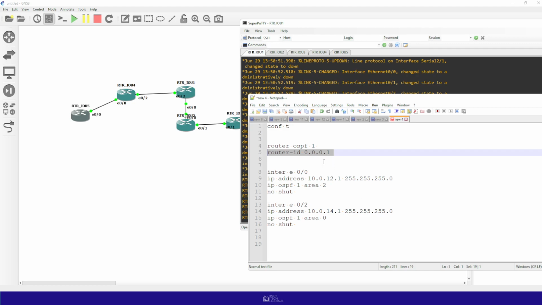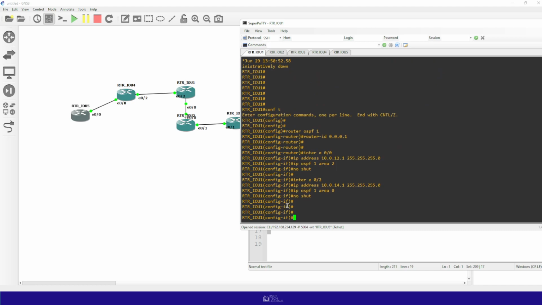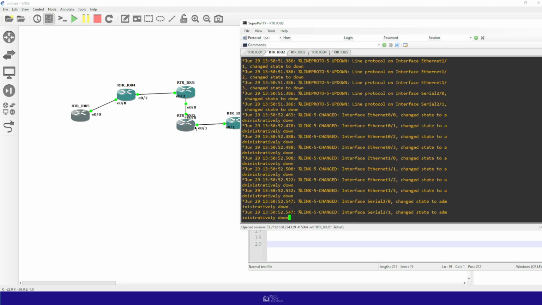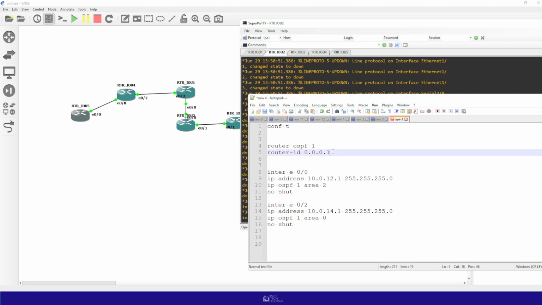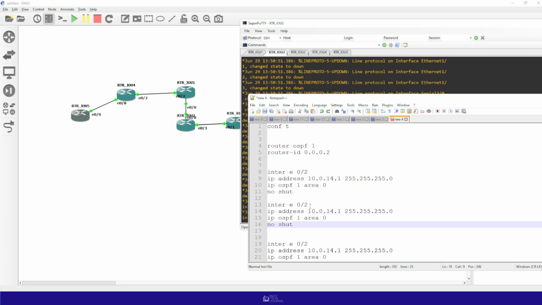Okay, so we're pretty much done with R1. Let's see if the number works. Okay, 1's done. Let's go to router 2. Router 2, we have 0. Okay, so just change the router ID. Let's go to 2 and copy this. Paste. This is gonna be 0.0.0.2. And this is gonna be 2 and 3.